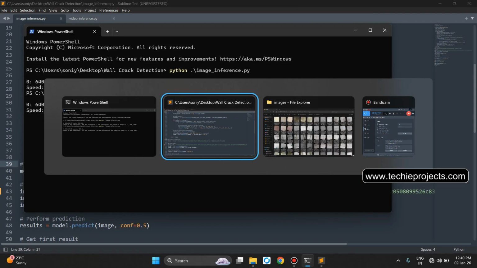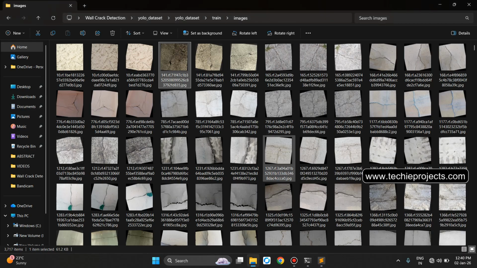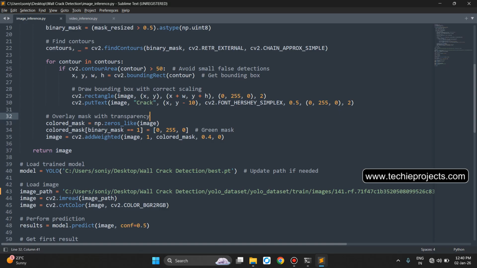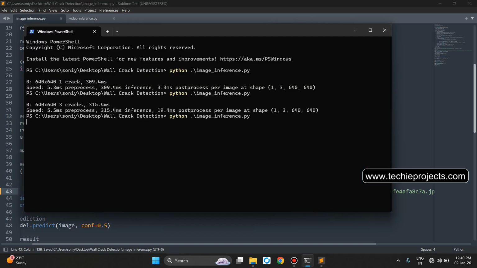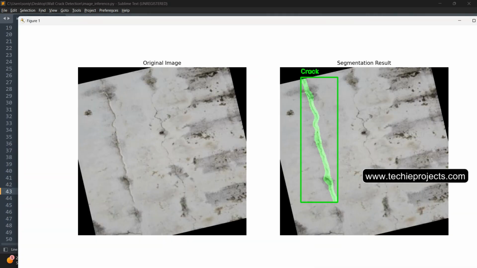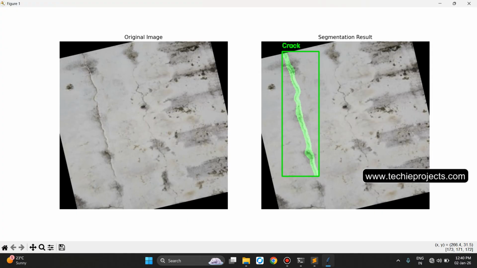Okay. Let's change the image name. The format will be the JPG format, so we have to check out the format also. Let's save here and again run the project. Okay, on the left hand side it will show the original image and on the right hand side it will show the segmentation result. It will show the crack as well.